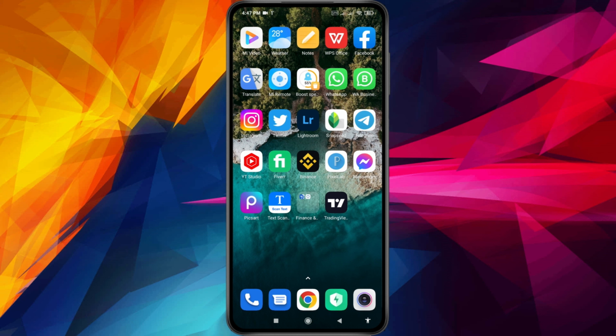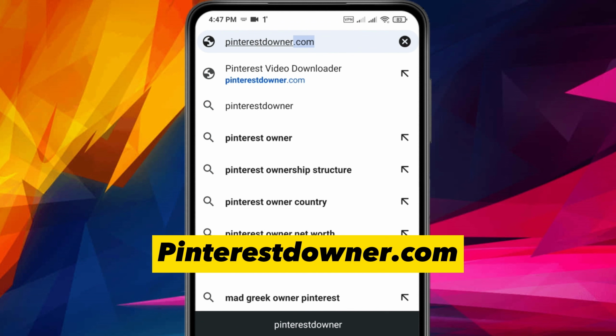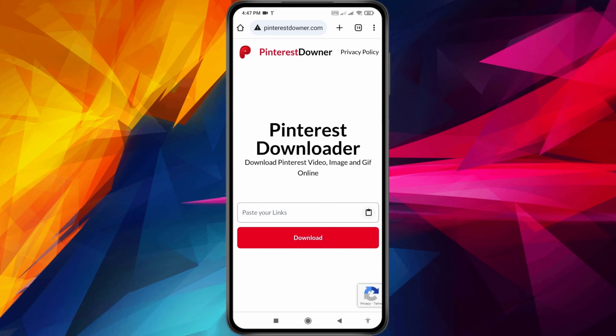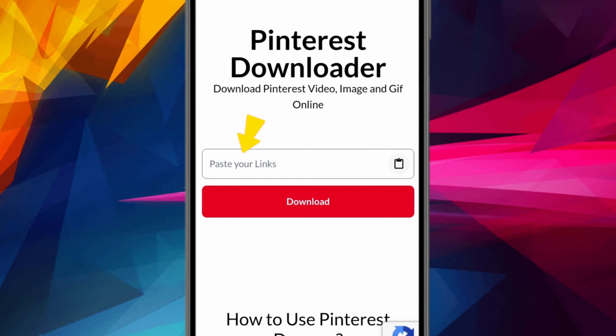Once you copied the video link, exit Pinterest and open up any web browser that you like. I'm just going to open up the Chrome browser and then tap on the search bar up top and search for pinterestdowner.com. Once you are on this website, scroll down a little bit and tap and hold on where it says paste your links, and then simply paste in the link to that Pinterest video that we just copied.